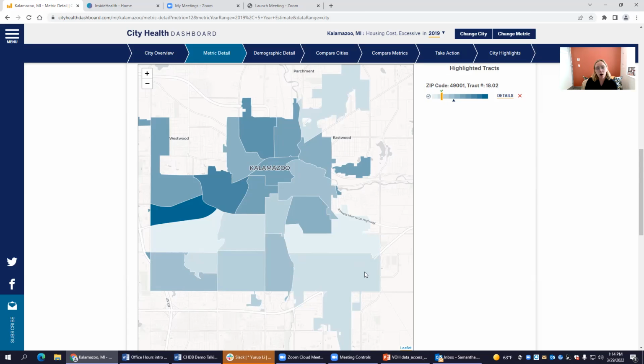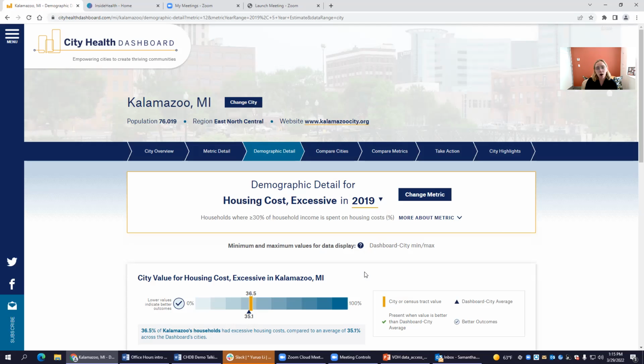So for a measure like excessive housing costs, you want a lower number, you want a lower proportion of your residents or your population experiencing housing cost burden. Whereas for a measure like high school completion, for example, you want a high number of students graduating. This blue triangle indicates the national average of the measure, and the gold bar represents the city or the census tract value. So in the case of Kalamazoo, 36.5% of households are experiencing excessive housing costs compared to an average of 3.1% across all the dashboard cities. And this green check mark, while not here in Kalamazoo for housing costs, shows that the city or census tract value is better than the average.